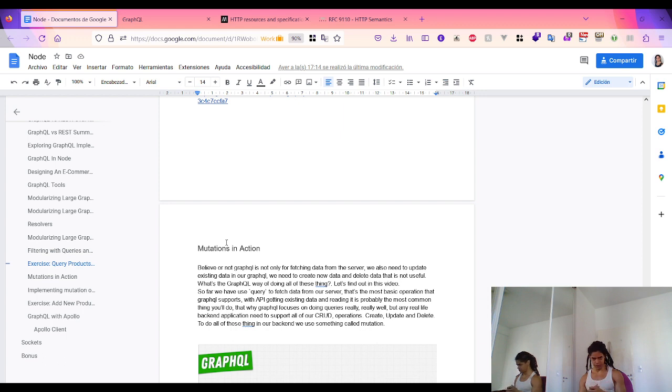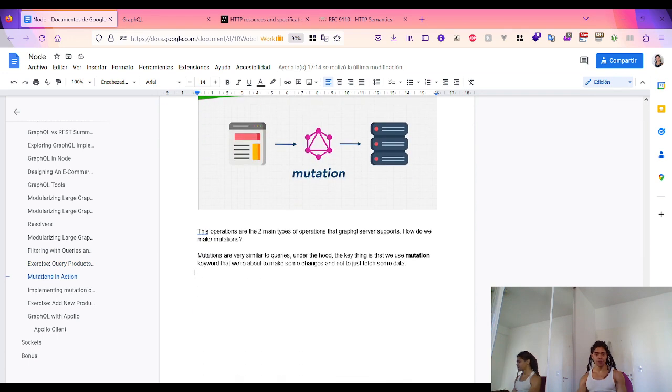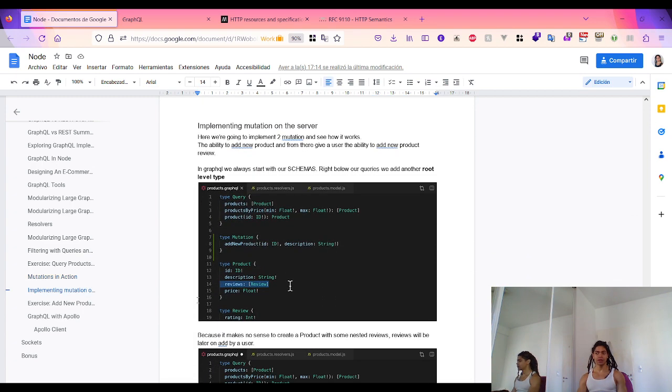How can you do that? Particularly the create, update, and delete operations with mutations. And again, mutation is another type of root level operation in your GraphQL server. So I also looked at how can I implement a mutation, which was pretty cool. Again, by first understanding what capabilities we want to implement in our GraphQL server: that we're going to add a new product and add a product review. Okay, makes sense.